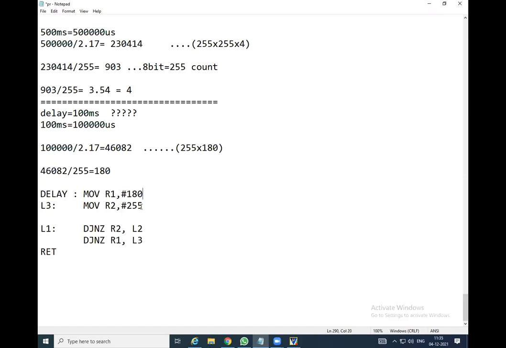And the second register is 255. So only 2 registers are required. But while writing the DJNZ, it is going to be done in this way: DJNZ R2, go to L2. Instead of this L2, we can write it as L1. And the next statement, DJNZ R1 comma L3.